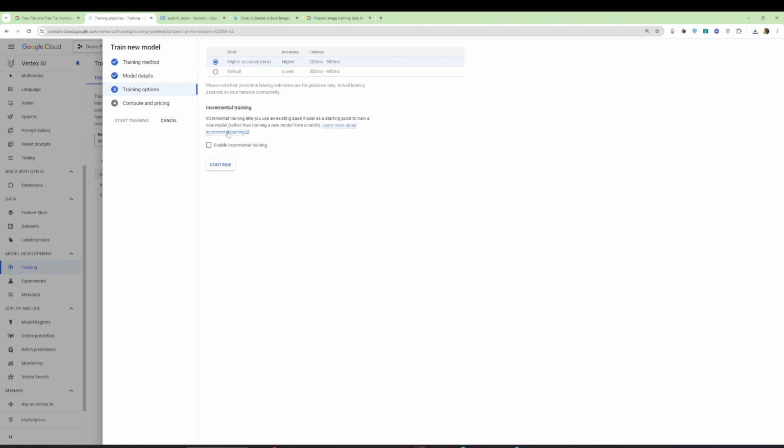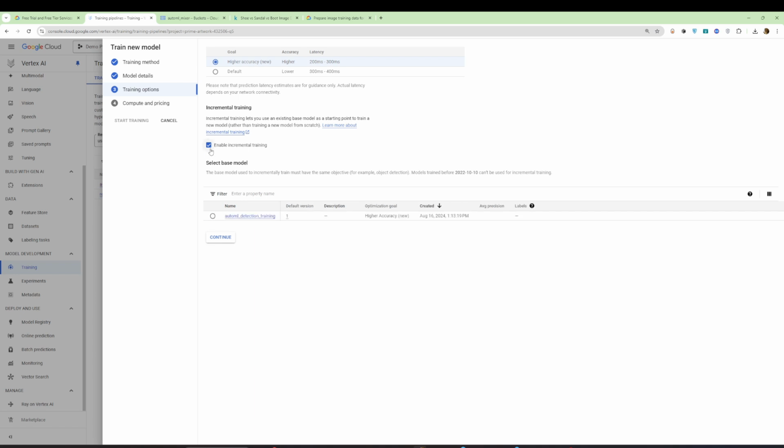Okay, there will be incremental training. Enable incremental training. We don't want to do that. It happens when we want to create another training, and we already have some sort of training related to that. We can just choose that. I'm not going to do that.